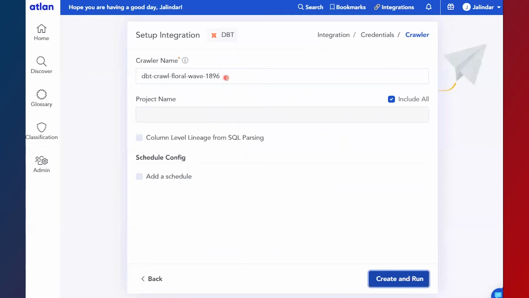So again the crawler name, this is unique name you can set up for reference. You can put here your project name, a DBT project name, or you can check this particular box to include all projects that are accessible by the credentials which you selected.